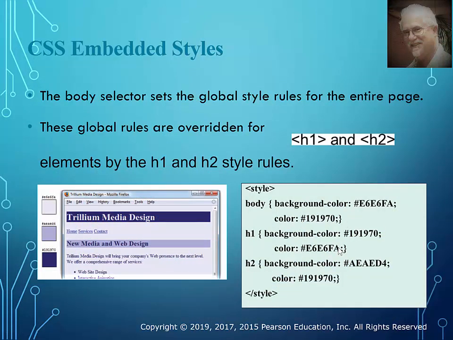Here's an example here of an embedded style sheet with the body, H1 and H2 declared within the style. And of course, every H1 and H2 is controlled by these rules here. There's only one body, but there could be multiple H1 and H2s. These rules will apply to all.